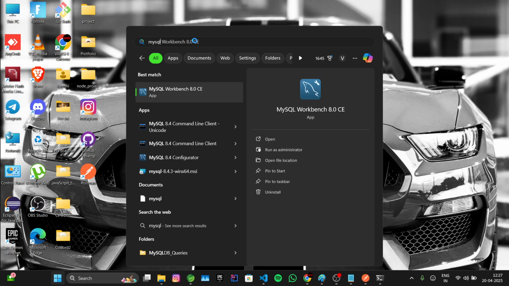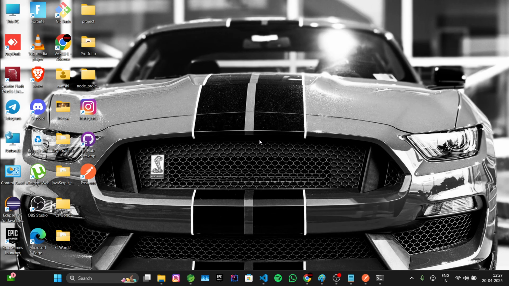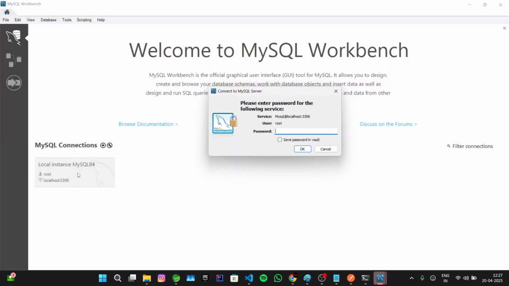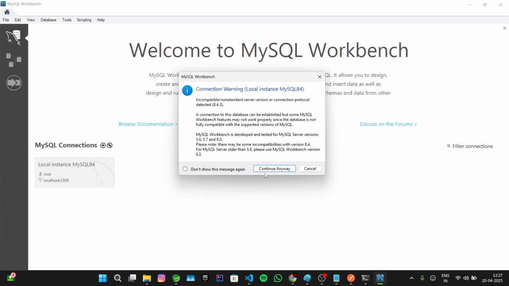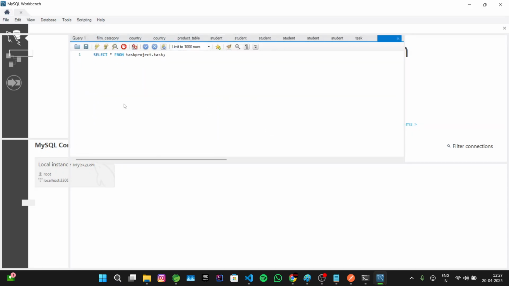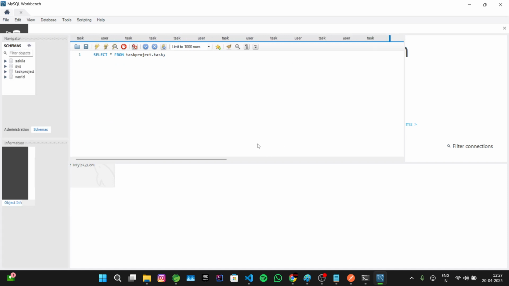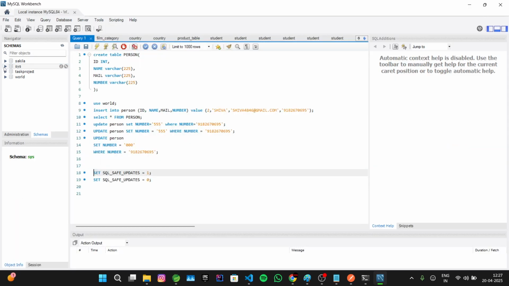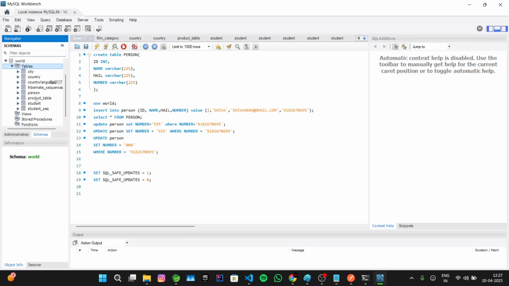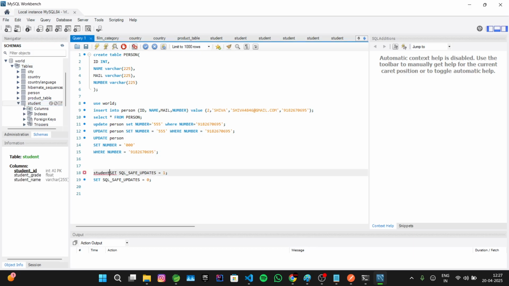MySQL. Open. This is my database. Let's open our database. My system is a little bit slow, please wait. This is our DB, and I want to search where my student table is. So here is my student table.